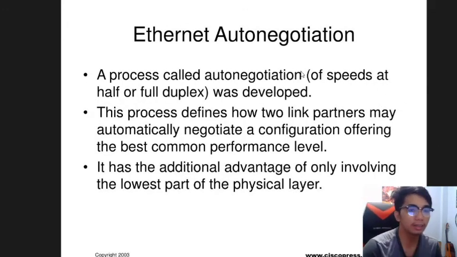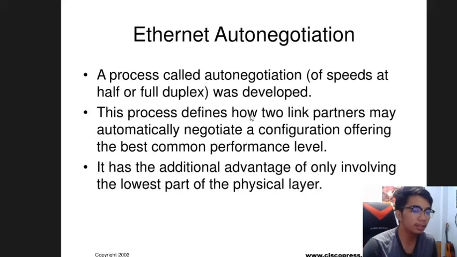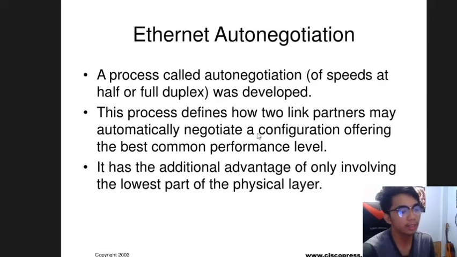Then Ethernet auto-negotiation. A process called auto-negotiation of speed and half or full duplex was developed. This process defines how link partners may automatically negotiate a configuration offering the best common performance level. It has the additional advantage of only involving the lowest part of the physical layer.